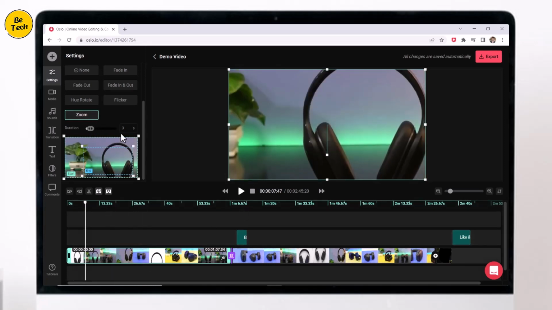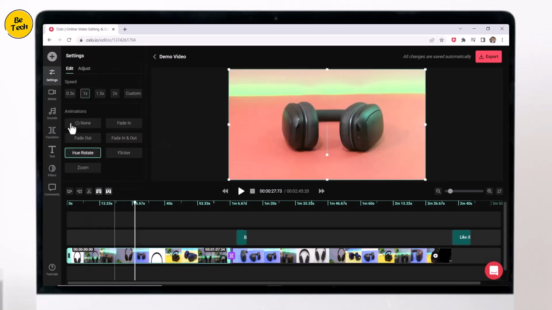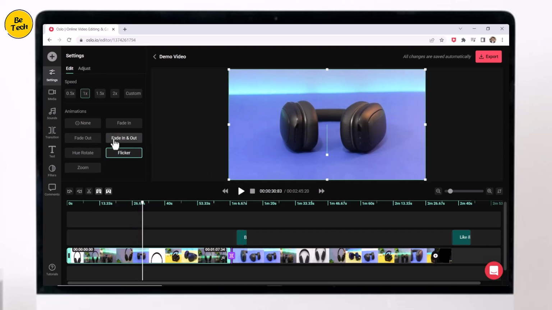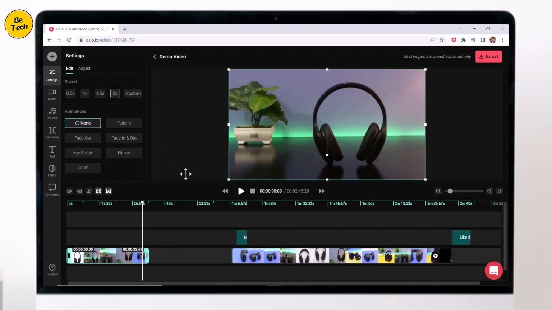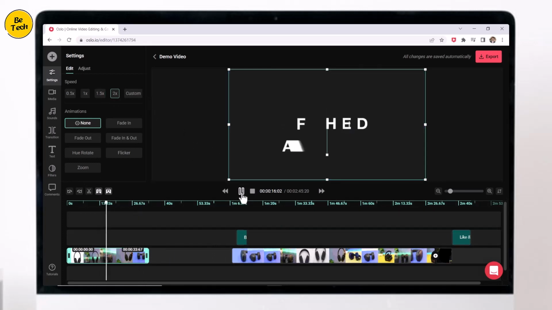There are a bunch of other options, like there is this one. This is really cool, check this out. There is this cool flicker option as well that could come in handy for a special effect. By the way, you could change the speed of a clip. So if I want to make this double the speed, you see it cut the same time in half now, and it's now twice as fast as it was before.